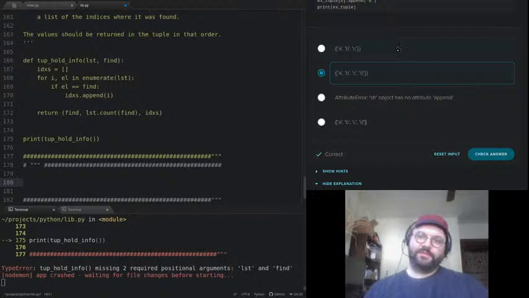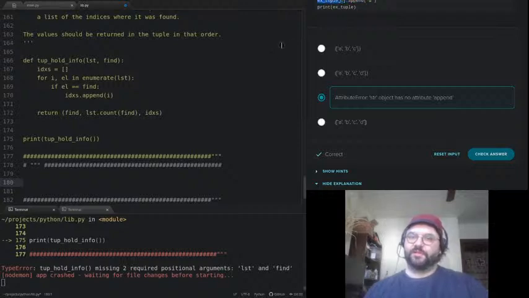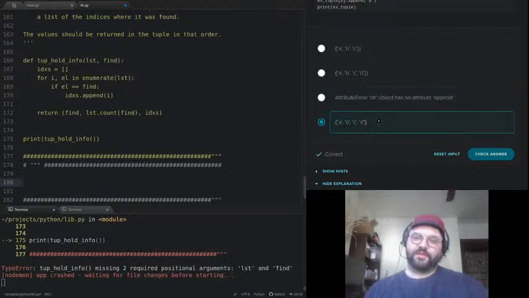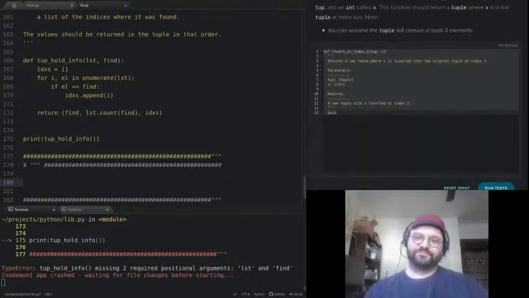It won't be the other ones, and here I'll just cover them. It won't be this one because we appended to that list. It won't be the first one. It won't be an attribute error because we're appending to tuple sub 0, that first element, which is a list. We can append to that. And it won't be this because this lacks the comma at the end. So this is not valid code, even though that got me last time. All right.